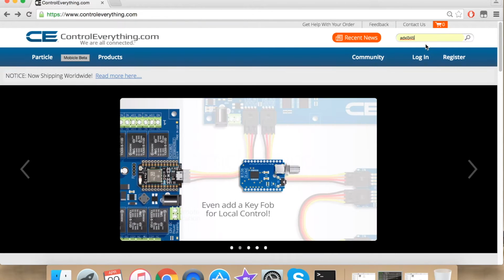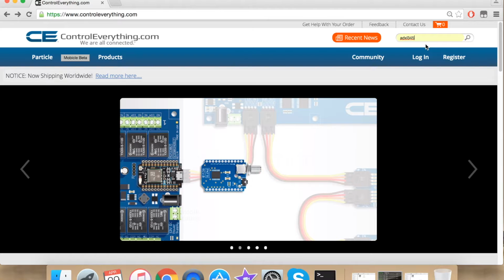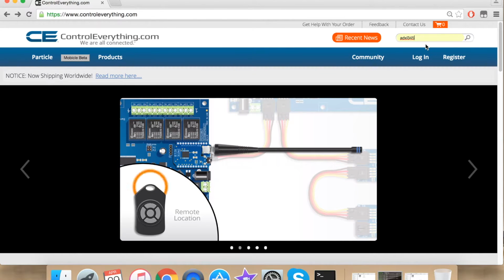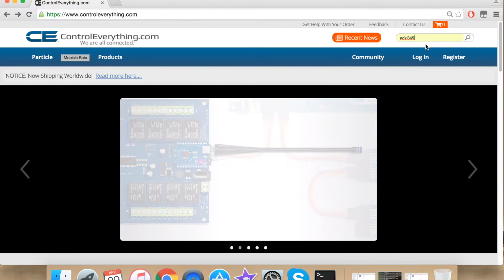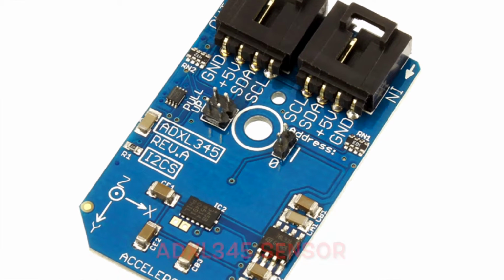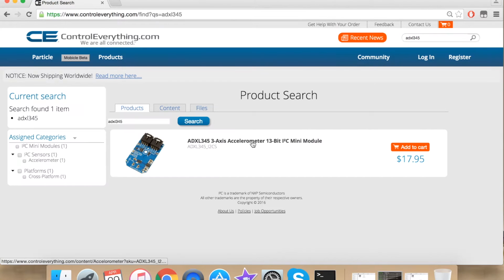Today I'm going to demonstrate the working of an accelerometer. I hope it turns out to be fun for all of us. So let's get started. First go to controleverything.com and search for ADXL345. This is the sensor we will be interfacing today. Search for it. Click the subsequent link that follows.